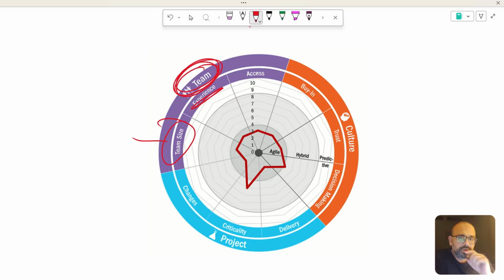Experience. What's the experience of your team members? Are they experienced in agile? Are they experienced in predictive? We must know that. We must assess their experience so that we act accordingly.